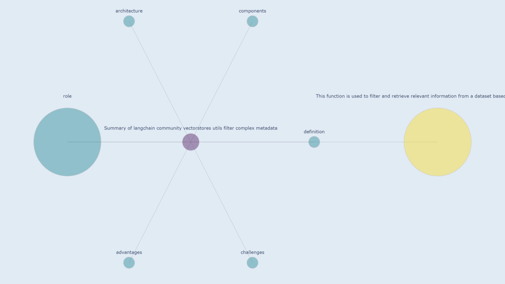Role. In the broader context of the langchain community's vector stores utils library, this filter function plays a crucial role in providing efficient and targeted access to information stored within complex metadata structures. It enables developers and users to easily retrieve relevant information based on specific criteria, enhancing the overall utility and flexibility of the vector store system.